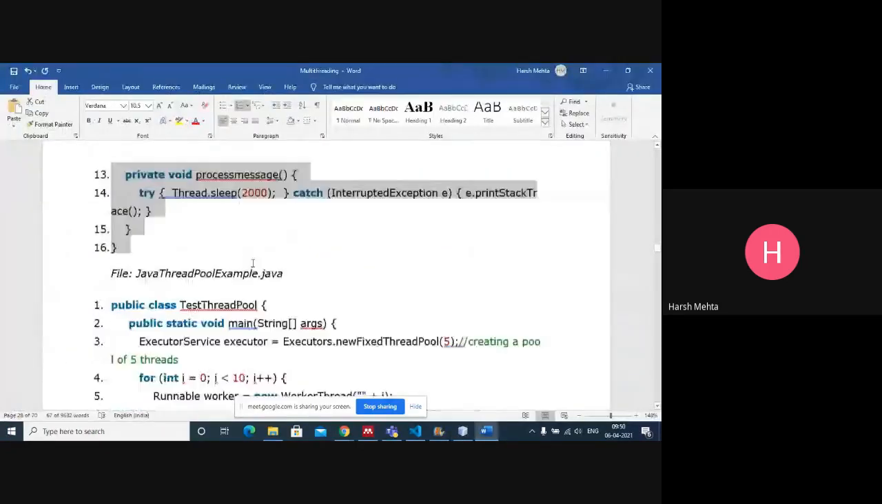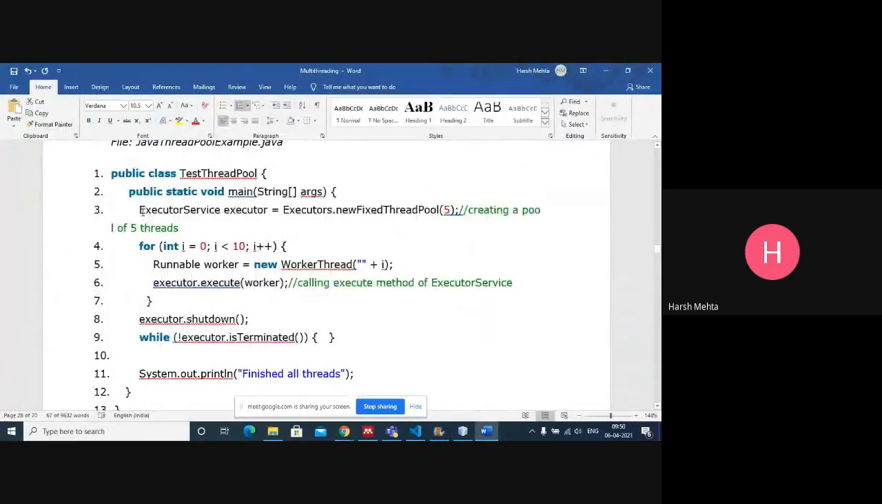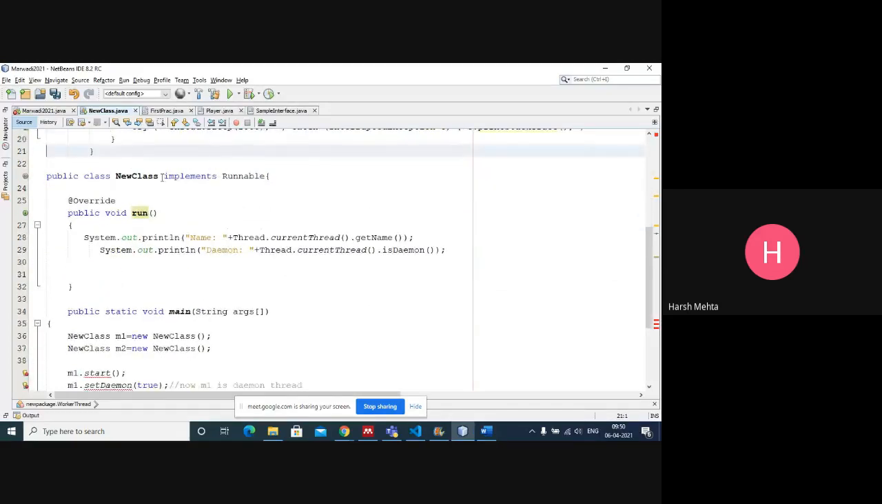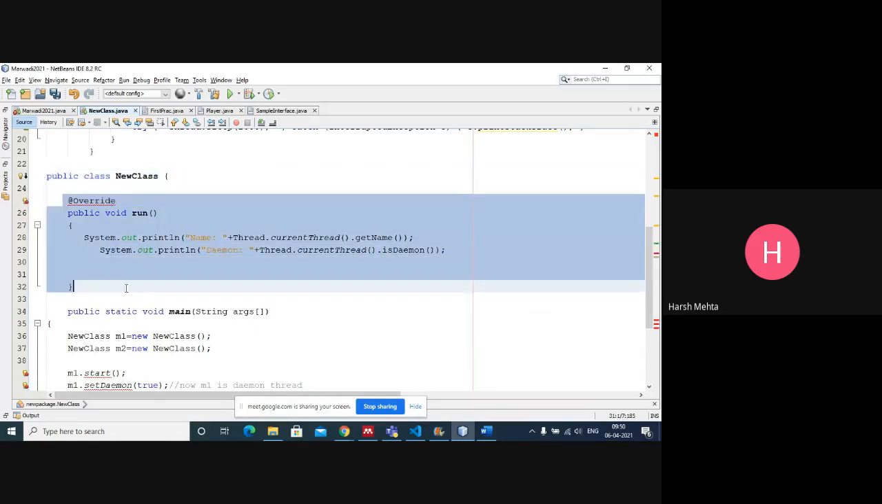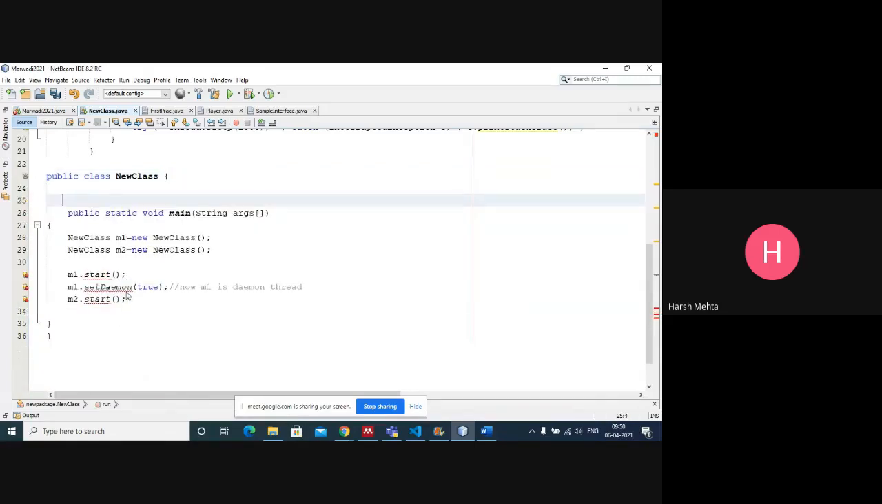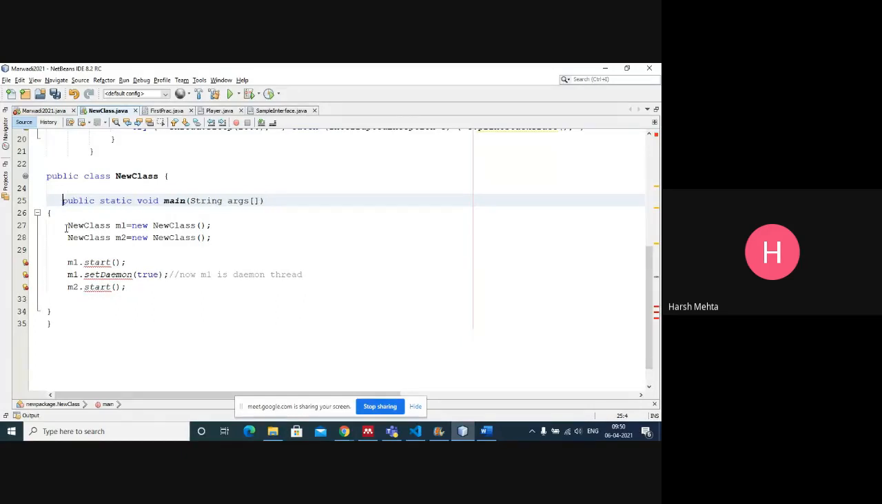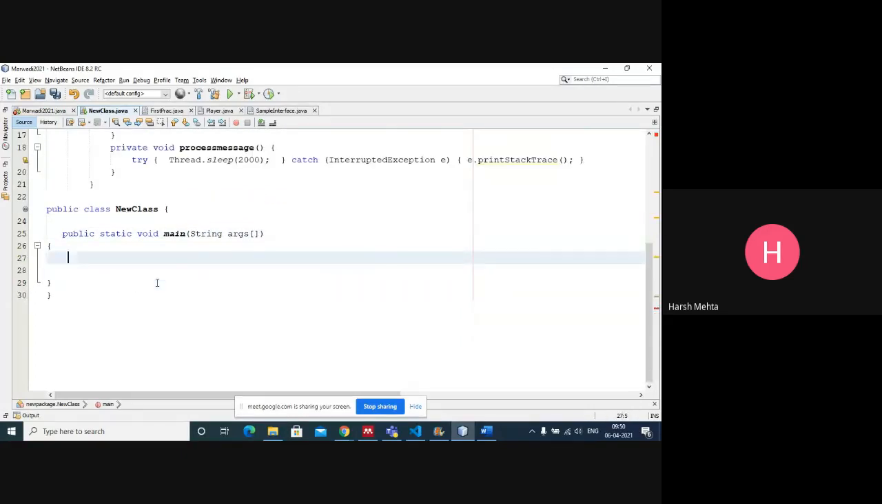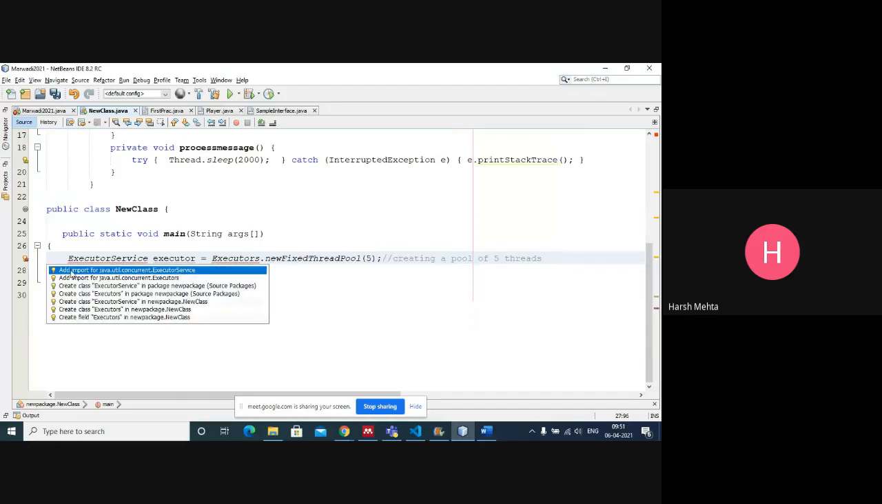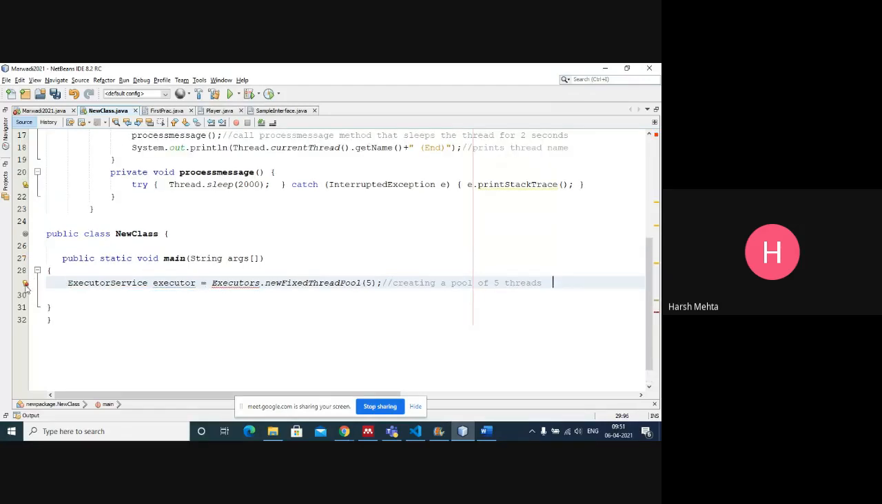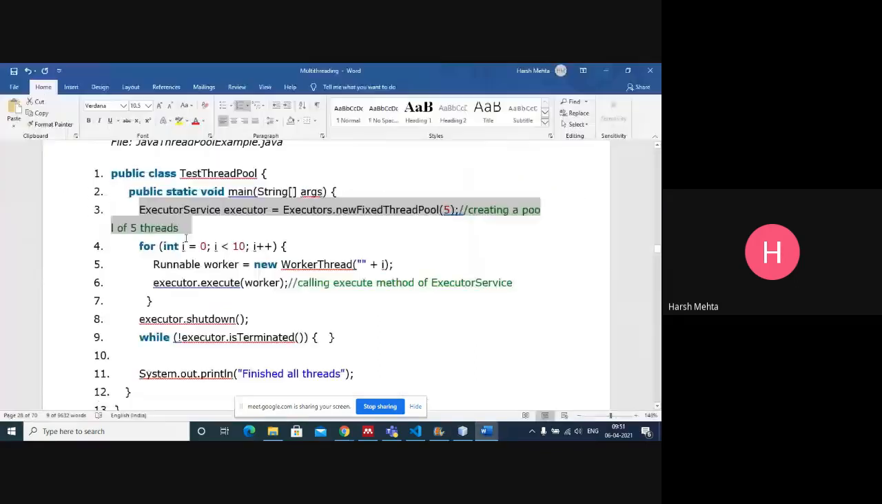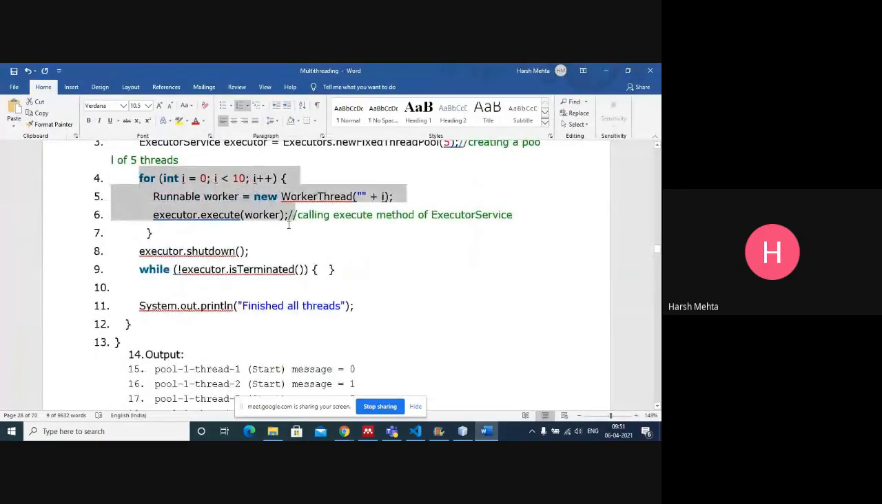I'll explain you, don't worry. Let me just copy paste this program. We need to import executor service as well as executor. Why are we doing this? We are creating a thread pool.